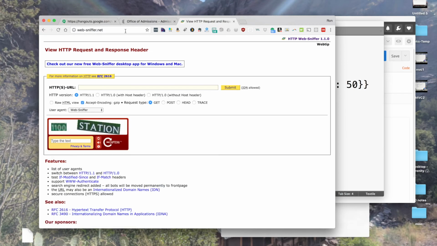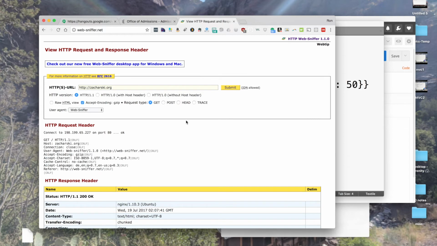So here I am, I'm going to websniffer.net. Let me just type in this CAPTCHA here. Okay, and let's just go to zaharsky.org, my website. And let's say I'm doing a GET, that looks good. Okay, let's submit this. So here's that request header I mentioned. It has a verb, and that verb in this case is GET. It has this other information. The URI was somewhere here. I'm not seeing it currently.